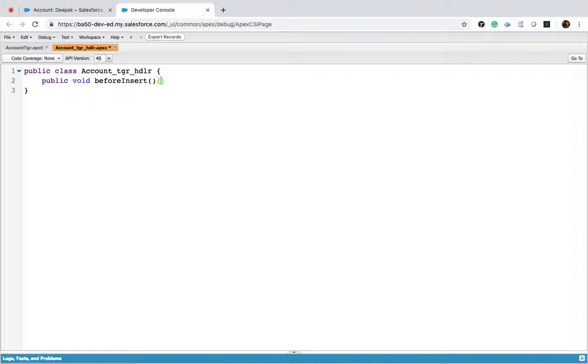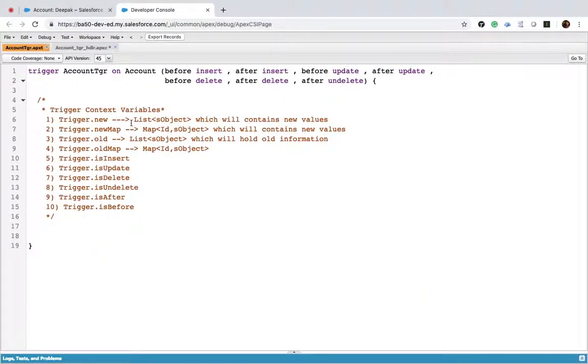This is my trigger. Okay, so what data we have, let's assume now we need to think about this. Trigger.new is a list of SObject data which will contain new values. Before insert will have trigger.new. Now we need to check the events. When I'm inserting a new record, then it would be a before insert. The same way, you will have it for after insert.